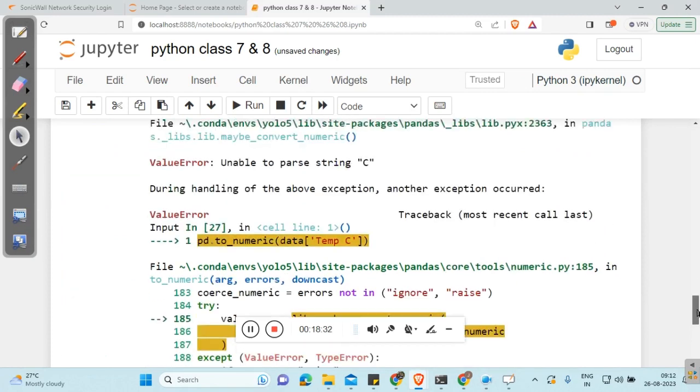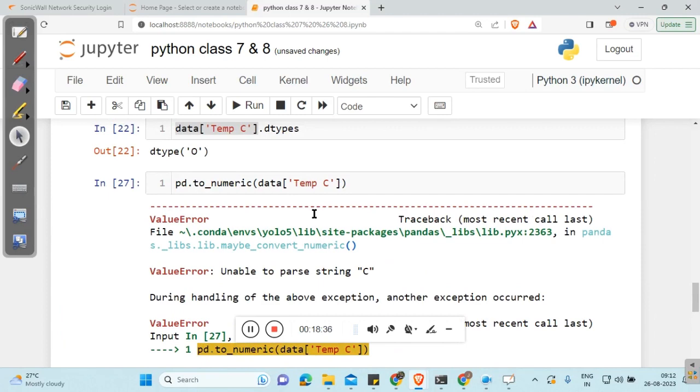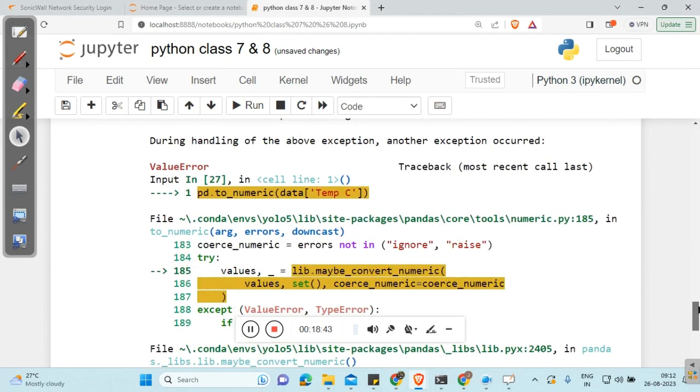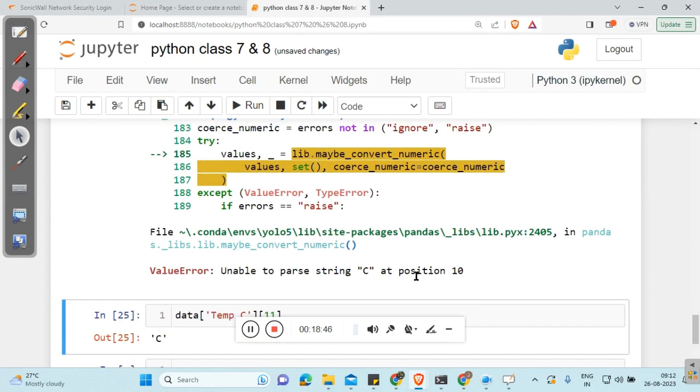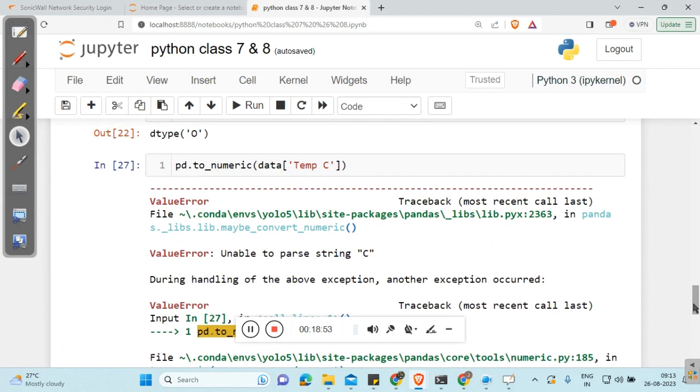Sir, please, when you run this particular code, pd.to_numeric on data temp C, in that case what is your error? Tell me. Sorry, can we go over this again? I will go, 1 minute. pd.to_numeric on data temp C. Yes. Why did it give an error? Why did it give an error in the previous one? At what position is it? Value error, and read about that particular error: unable to parse the string.